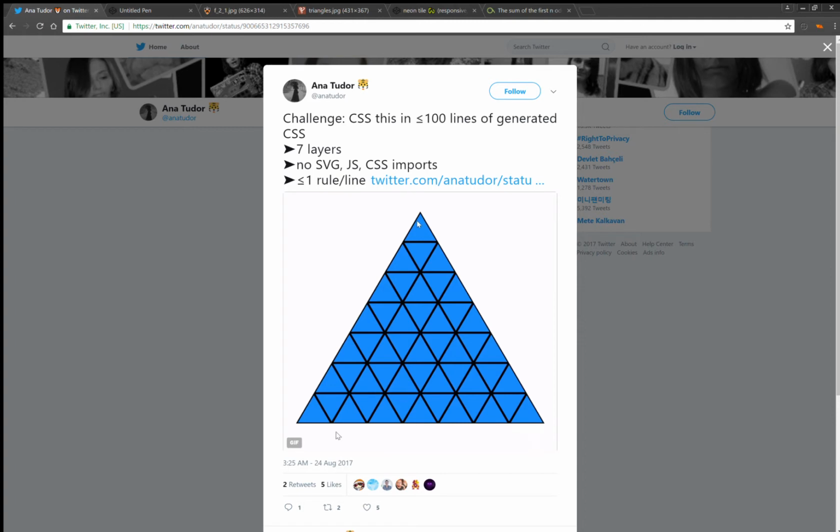We have layer 0, 1 triangle. Layer 1, 3 triangles. Layer 2, 5 triangles. Layer 3, it has 7 triangles. And so on. 9, 11, 13. So what is this? We have the total number of triangles is going to be 1 plus 3 plus 5 plus 7 plus 9 and so on.